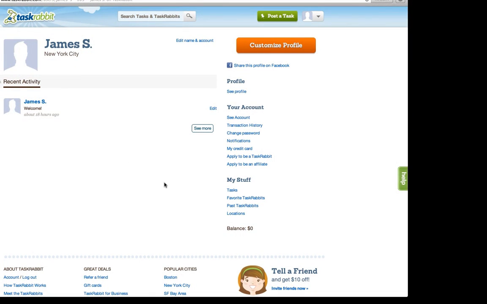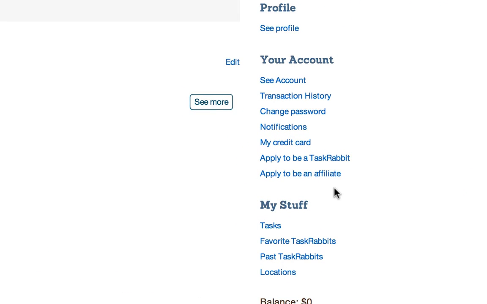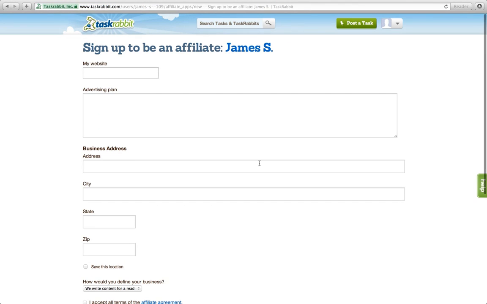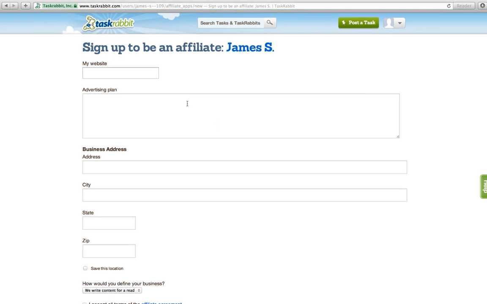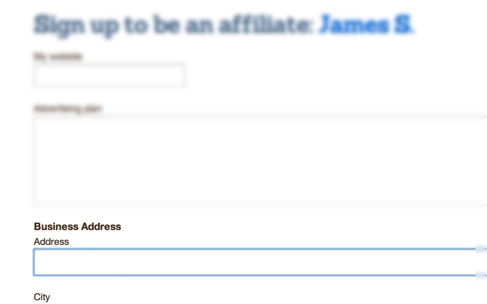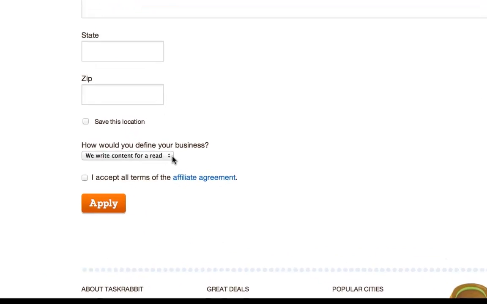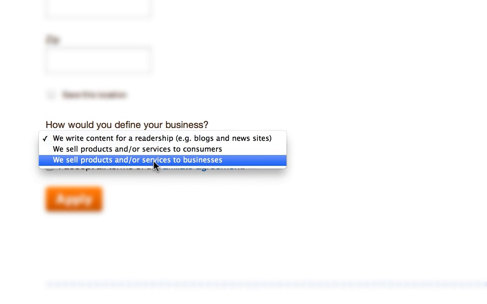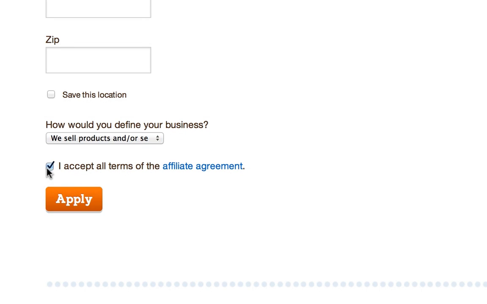In addition to applying to be a TaskRabbit, you can also apply to be an affiliate. An affiliate allows HTML linking between your website and TaskRabbit.com. Simply click on Apply to be Affiliate and fill out the required information: your website, advertising plan, business address, and how you would define your business. Then click Apply.